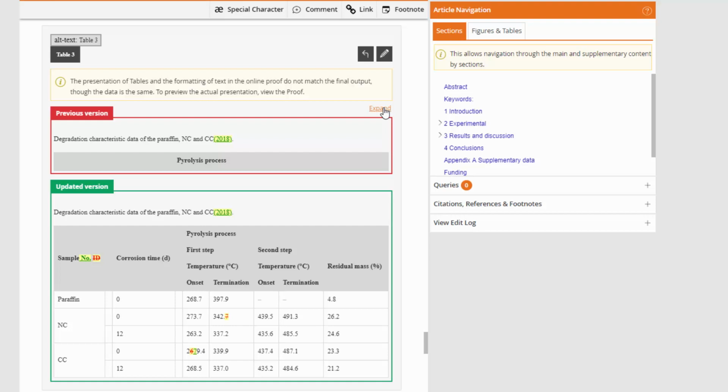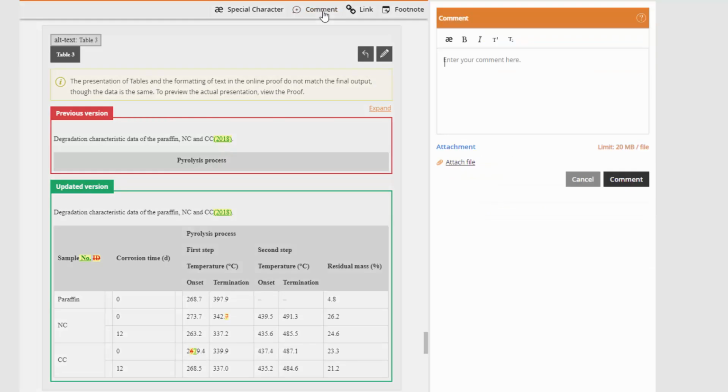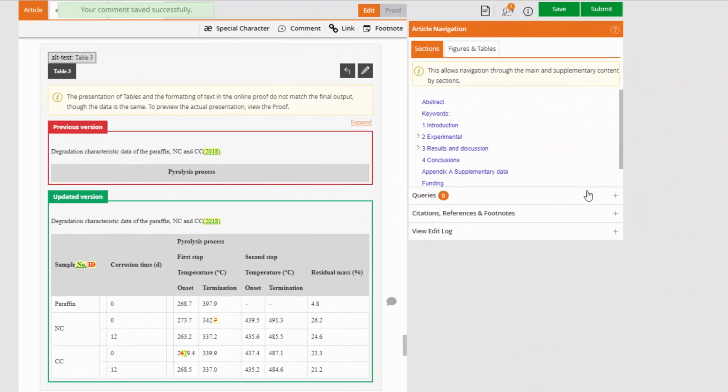If the changes are not to your liking, you can still undo the table changes by clicking on the Undo icon. If you feel that the table editor doesn't provide you with the option to correct your table properly, you can always place your cursor in one of the text boxes and add a comment by clicking on the Comment button, which will allow you to describe what is wrong with the table textually. Finally, it is important to mention that the table format and text formatting in the edit view does not always match the final version of your article. You can review the formatting in Proof View.